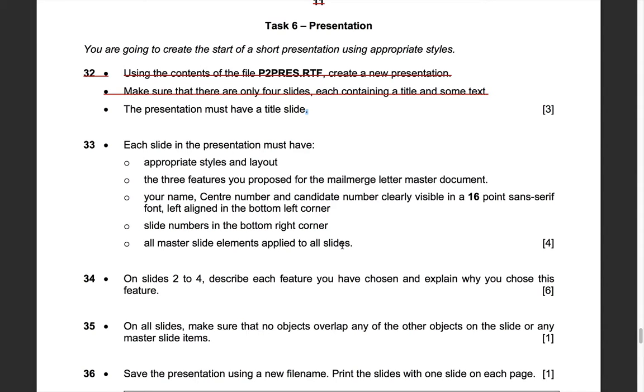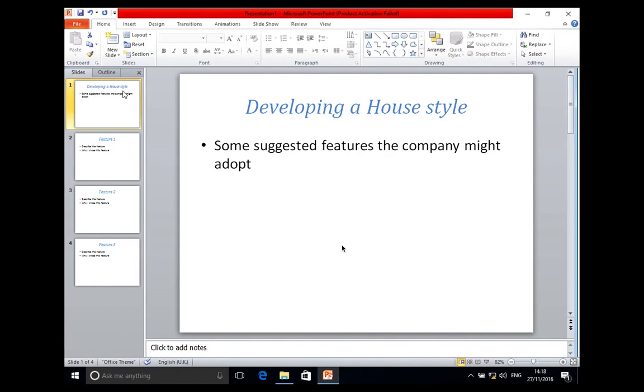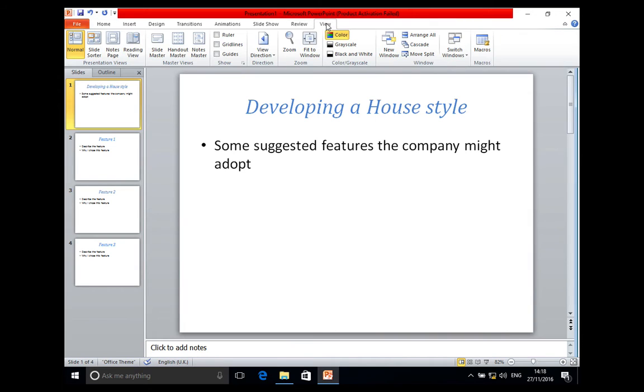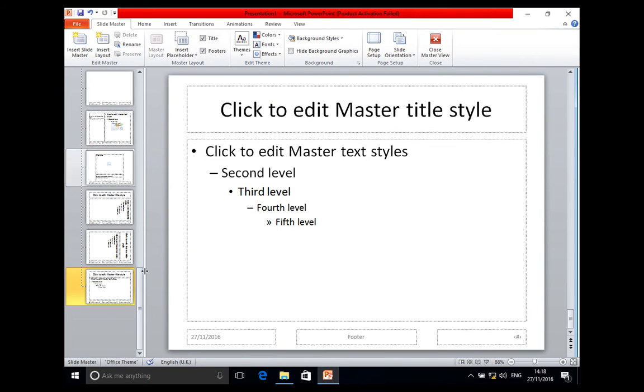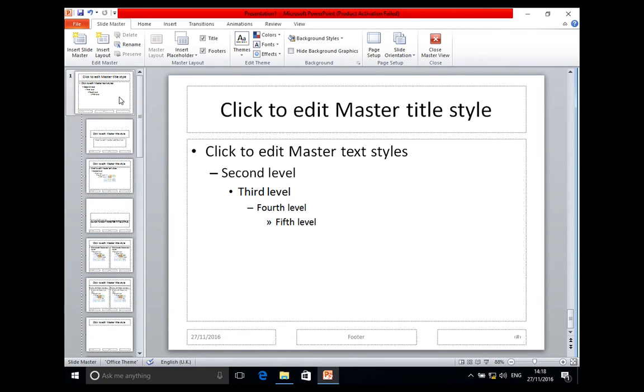So let's start off by going to the slide master first. What we've got to do here is go to View and then click on Slide Master. And we need to basically go right to the top. Because it said that all of these elements must be added to all slides, it means that we've got to use this one here, because this layout is the basic default for all slides. So anything I add in here will automatically apply to all the other layouts.